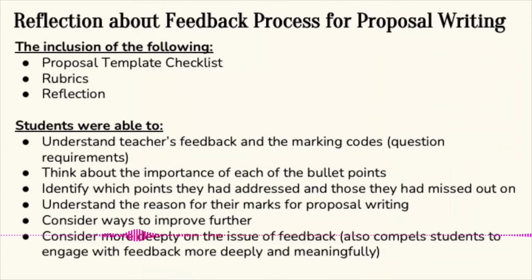Just by including the checklist and the reflection, we actually make the students understand the feedback and the marking codes more. We also made them think about the importance of each of the bullet points. One thing I notice about our students is that they always keep repeating the missing of bullet points. They don't seem to get it. But this time around, we actually broke it down for them.